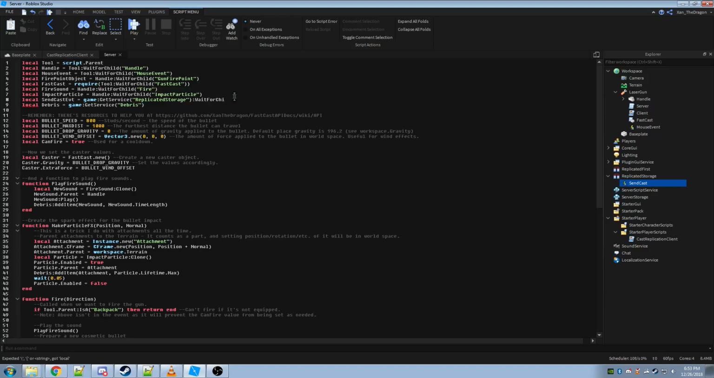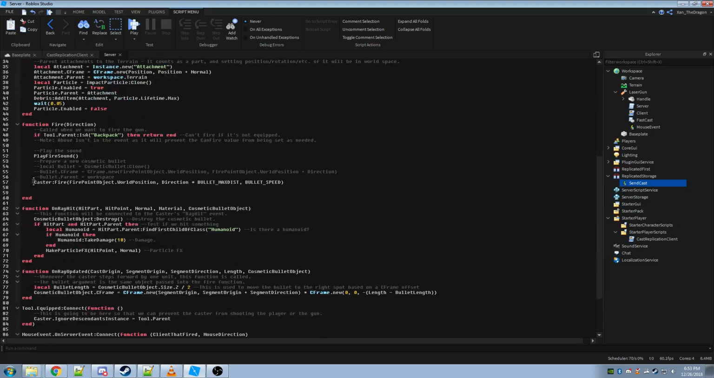We'll want to use the wait for child method because that's general good practice for these things. I'll copy that. And now down here, we need to fire this event to all clients, and we need to pass in the information of where we're casting this from. We'll just copy and paste this exact information we're sending into the cast itself. Now we need to move over to the replication client script.